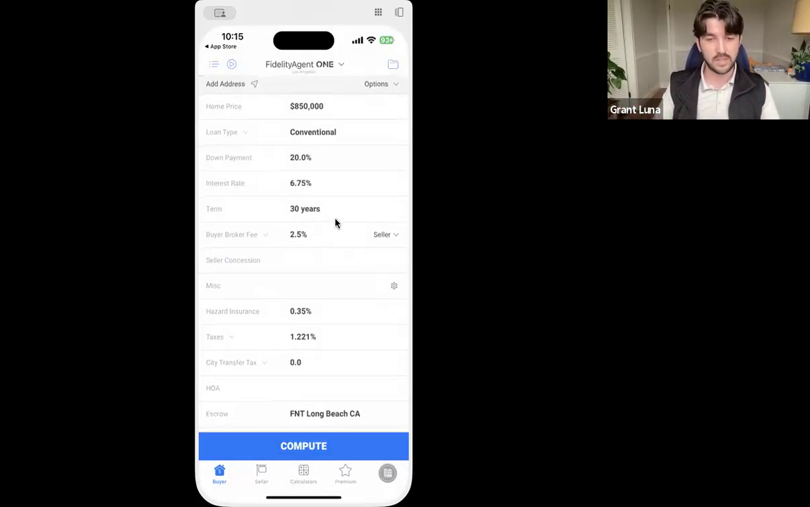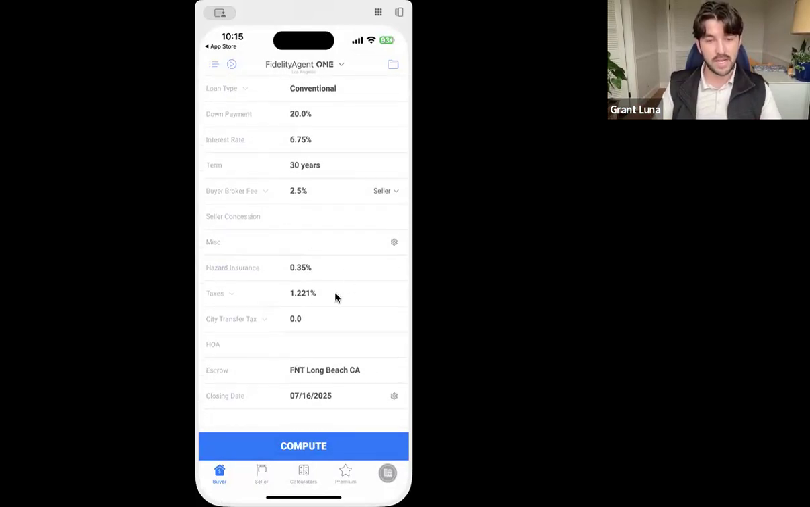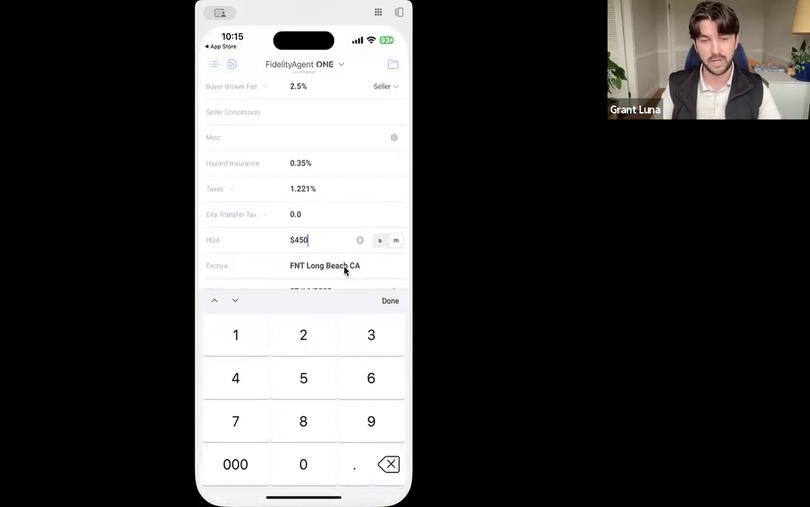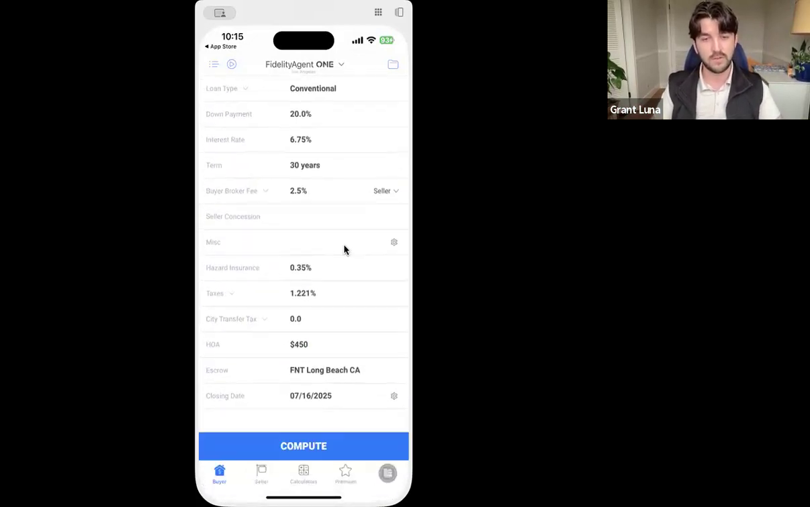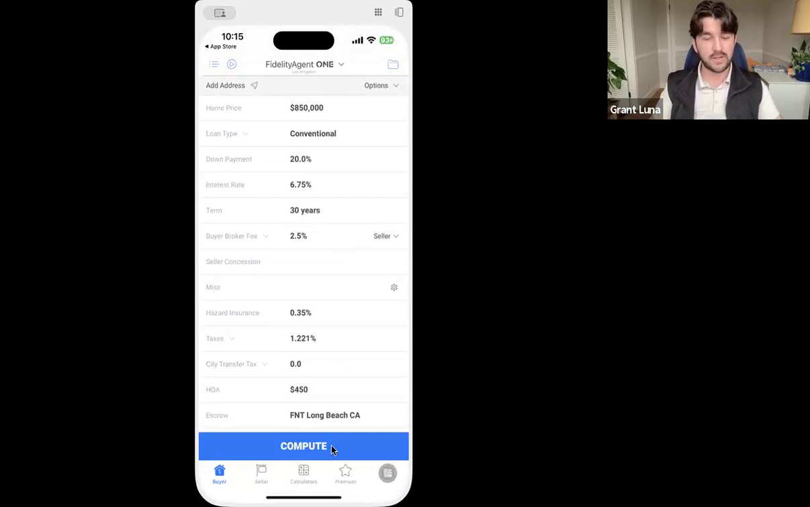You can also change all of these things like buyer broker fees, taxes, city transfer taxes if you're in an area where that exists. Maybe this is a townhome community, so maybe I need to put in a monthly HOA of $450. And all you have to do now is hit compute.